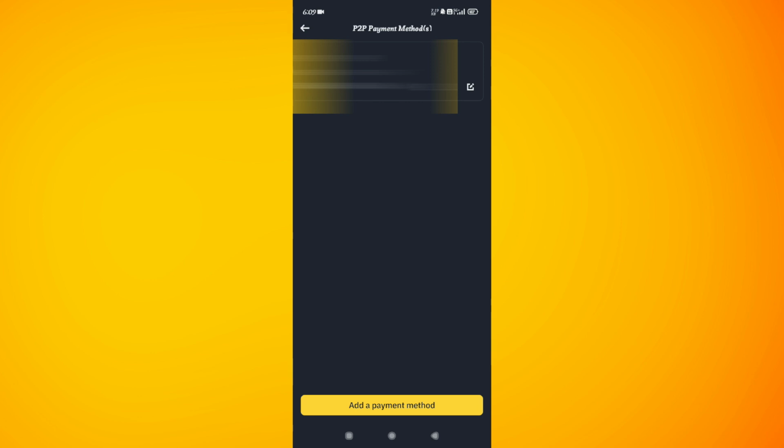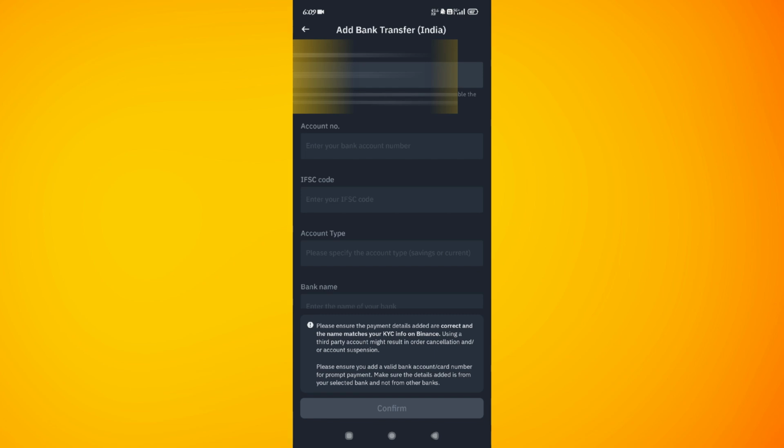Or what you can do is you can simply tap on add a payment method, then select bank transfer and fill out this form. So you just have to provide your name, your account number, IFSC code and bunch of other banking details. Then you need to press confirm option in the bottom, and this way you will be able to change your bank account on Binance.